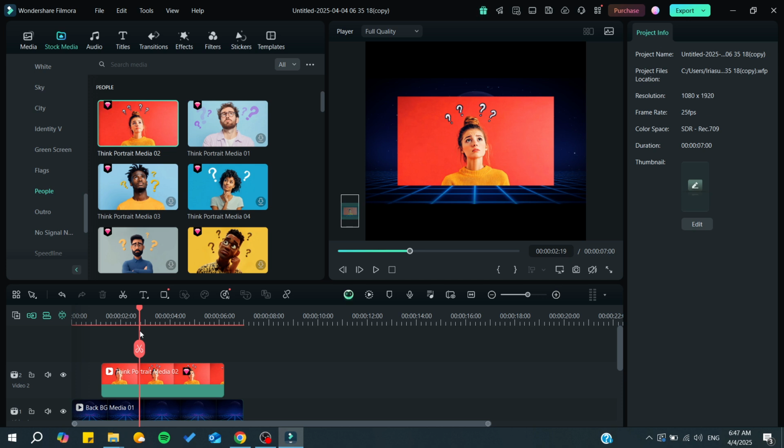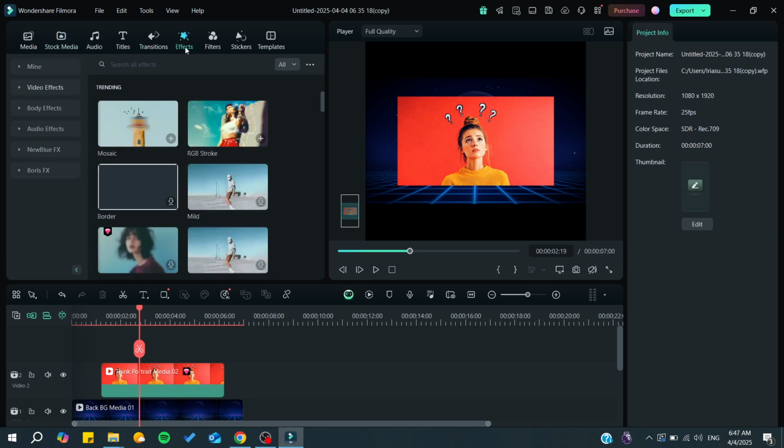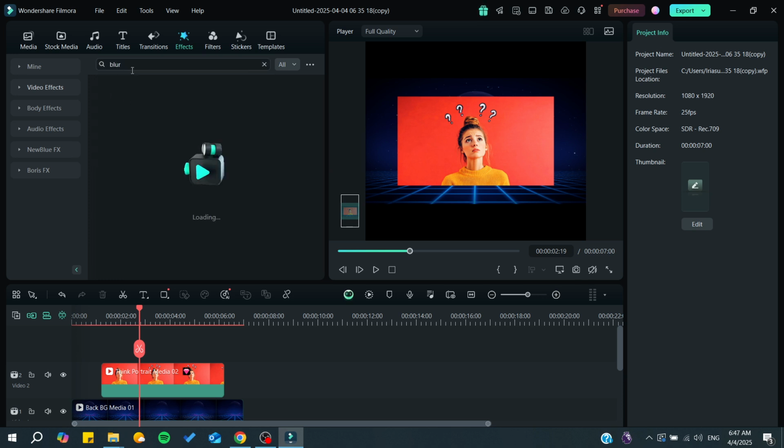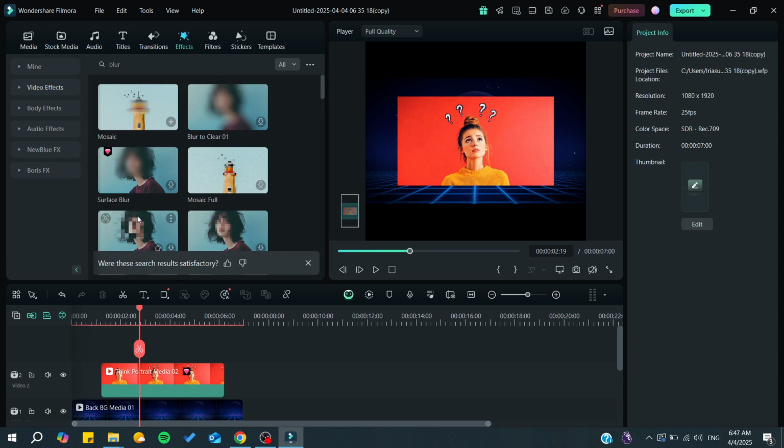Now all we'll be needing to do is to add a blur effect, and simply you can find the blur effect in the effects panel. And one of the blurs that you can find is the mosaic blur, and you can have many effects that you would like. You can just simply search for blur and you will get all the blur effects. So here you will have all the blurring effects and you can choose any one of them.